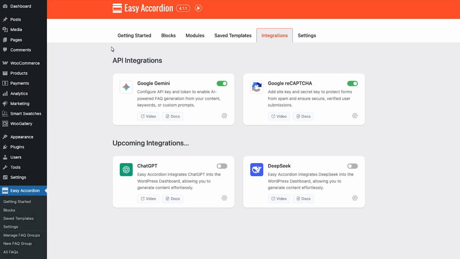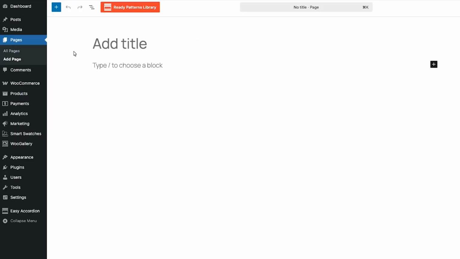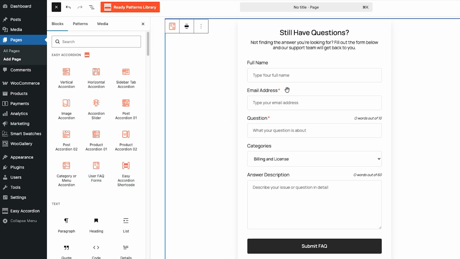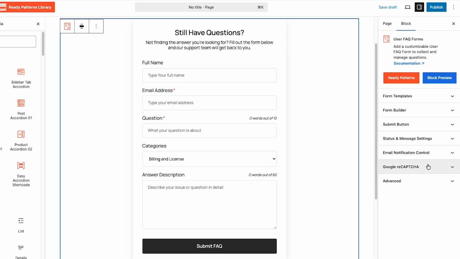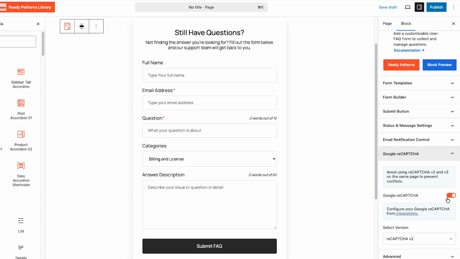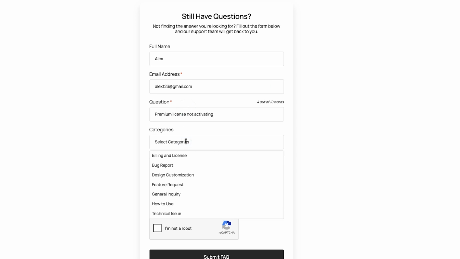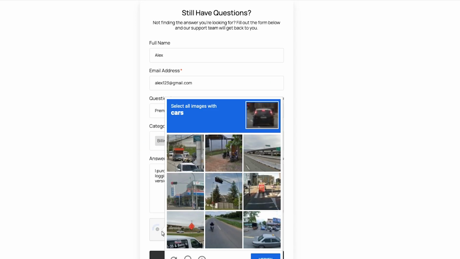To enable reCAPTCHA on your FAQ form, go to your FAQ page. Click the plus icon and add the User FAQ Forms block. On the right side, you'll see the Google reCAPTCHA option. Enable it, select the reCAPTCHA version, and publish the page. Now, on the front end, when users submit the FAQ form, they'll see Google reCAPTCHA working properly.